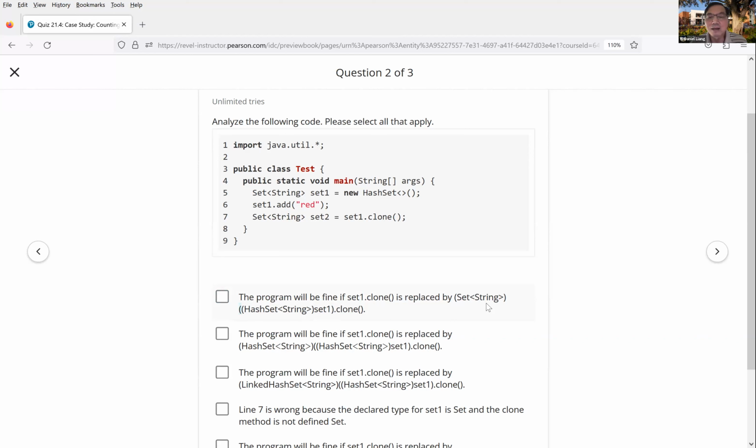All right, and then you do a casting to this Set. All right, and then after that you do clone. No, that you still get the object. So this is not the right one. The program will be fine? No, it's still wrong. All right.